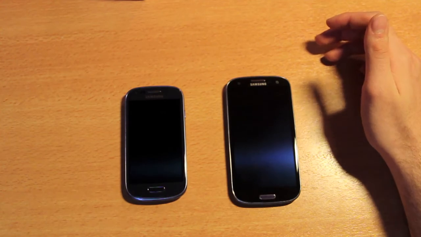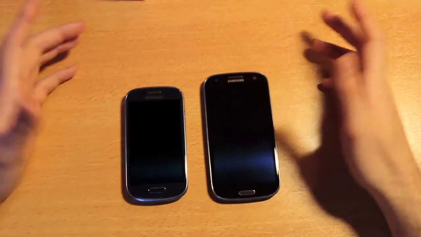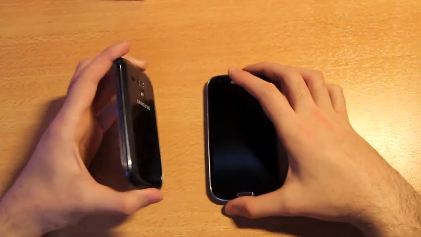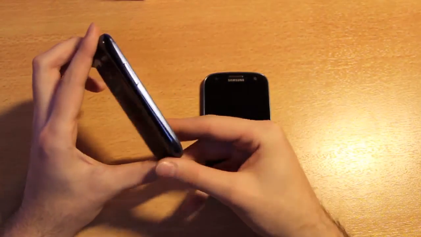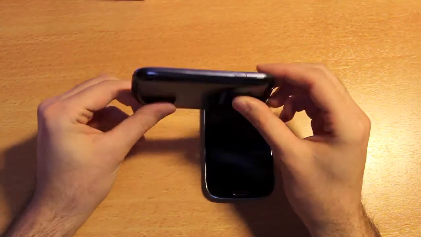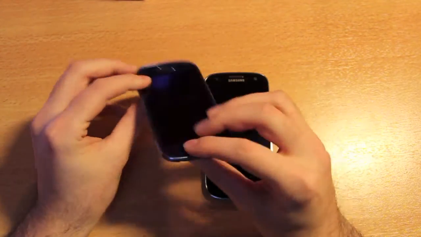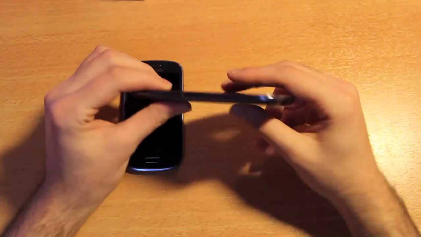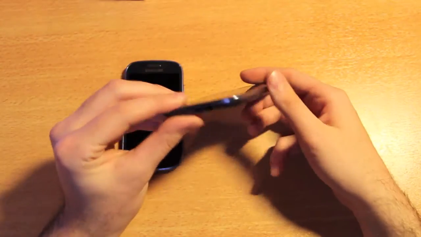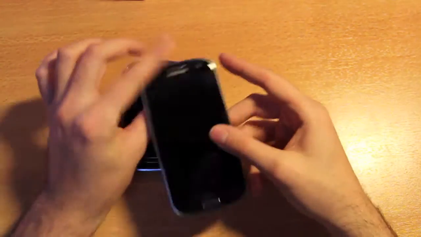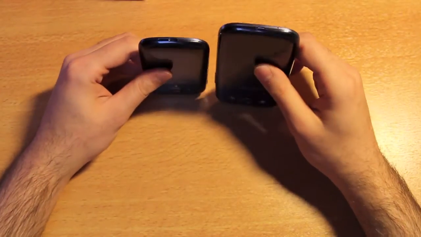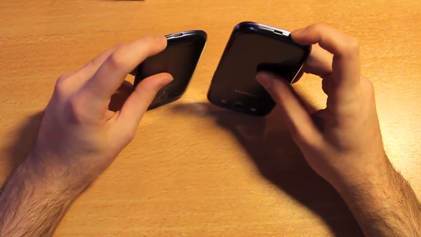Both have nearly the same design. The S3 Mini has nearly the same design as the big brother. You see, it's nearly the same as on the S3. Both have their micro USB slots on the bottom here.